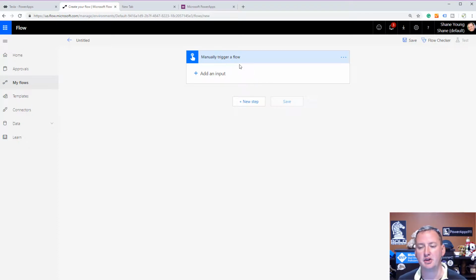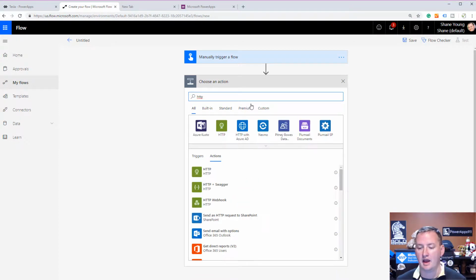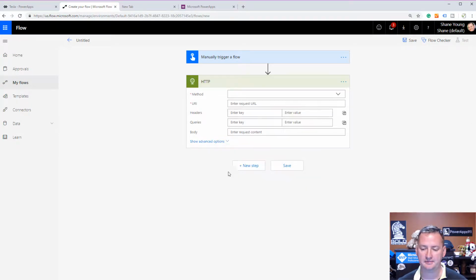So manually trigger a flow. So then we're going to do a new step. And so now we're going to get into uncharted territory. So that's all right. Put your brave face on. And what we're going to do is we're going to type in HTTP. And we're going to ignore all this other stuff. This send HTTP request to SharePoint, once you figure out APIs, is pretty handy. And we're just going to do a basic HTTP action. So click on this guy. And so now it's going to start to walk us through and start to ask us some questions that we haven't answered before, but we're going to figure out what they are.